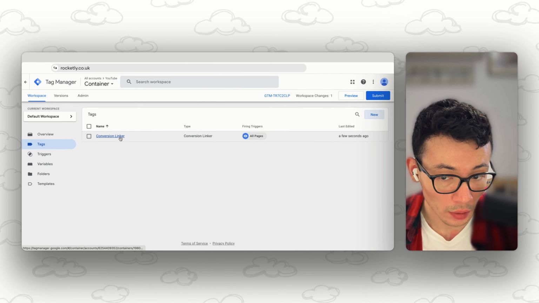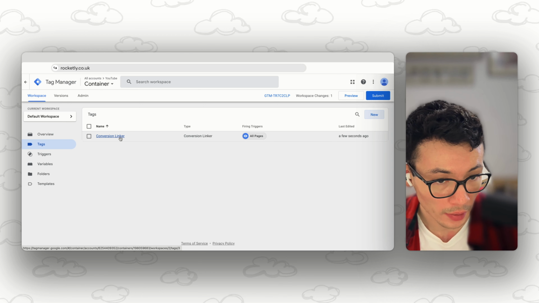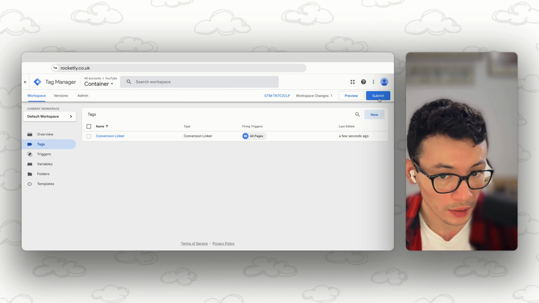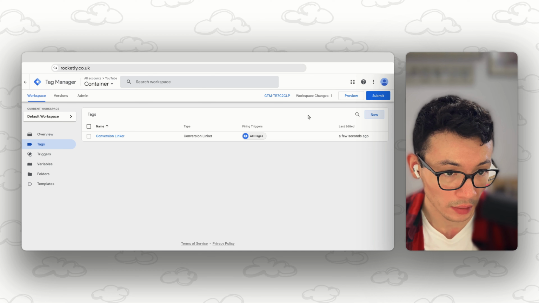So this conversion linker tag now will always be fired on every single page on your website. It won't actually work at the moment because we haven't submitted the changes to the Google Tag Manager container yet, but it's basically ready to go.